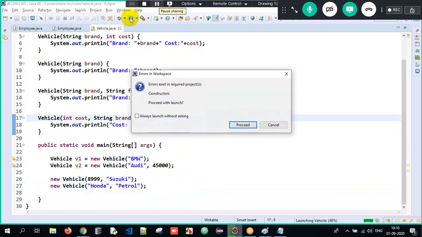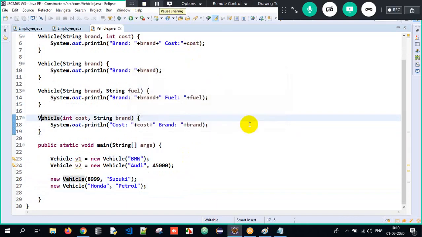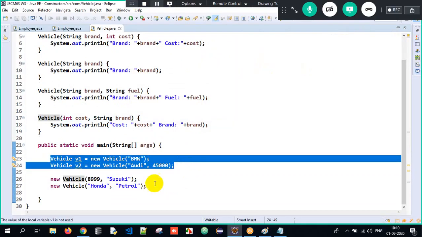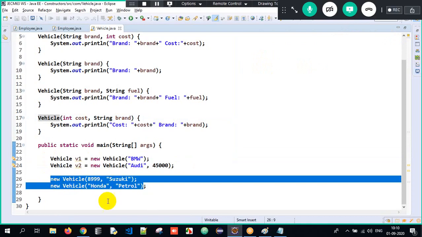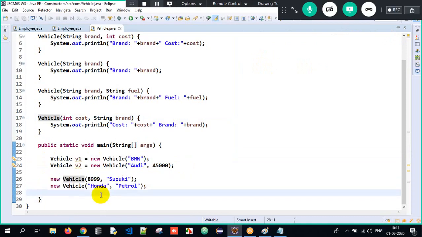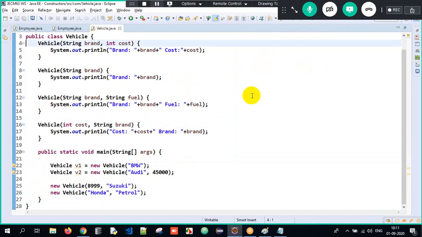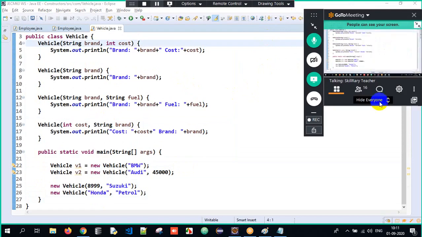Now when I execute it, did I get the expected output? See, I am able to get the expected output. Here, these two objects are with a name. Here, these two objects are without a name. Up to our clarification level, we can understand the flow. So this is all about the entire process of constructor overloading.